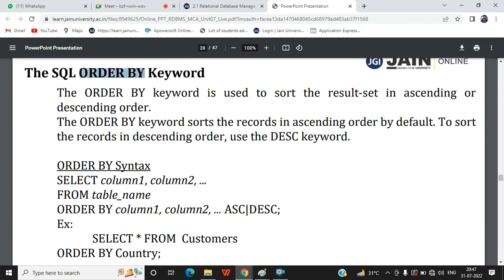Order by, what will it do? By default, the SQL SELECT statement will help with sorting and arrange the resultant tuples in ascending order. But if you want to specify that the result will be displayed in descending order, then you have to mention DESC.